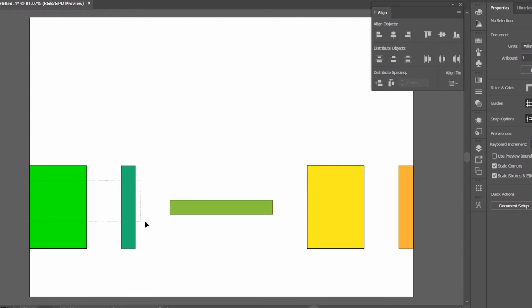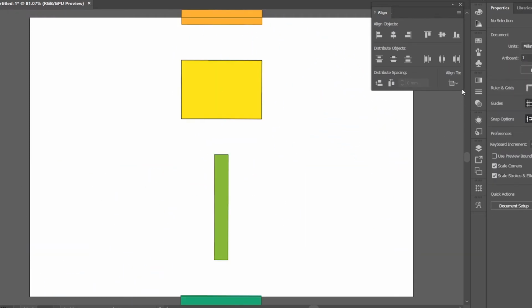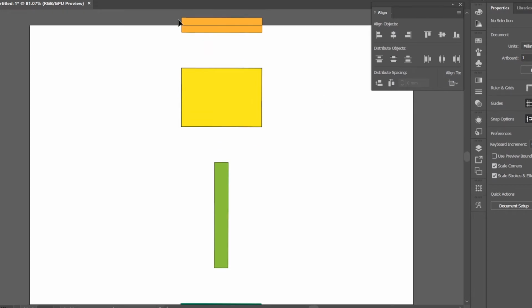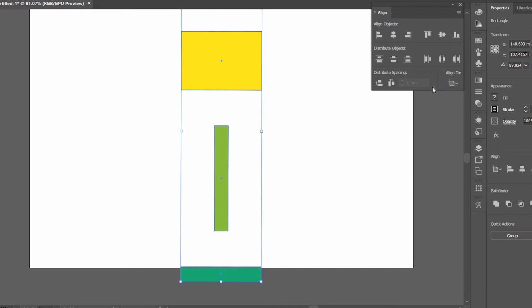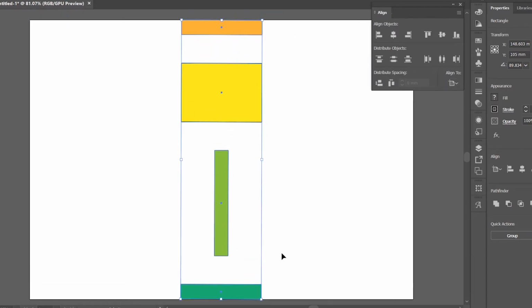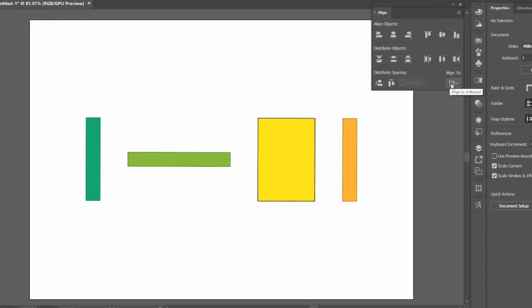Sorry, I'm just showing right and left. Obviously it can also be top and bottom. And also once you do it to the artboard, then you'll see that any object or element which is outside the artboard will automatically go inside it, because you're distributing within the area of the artboard, as you can see there. Now we've got one more option, align to key object.